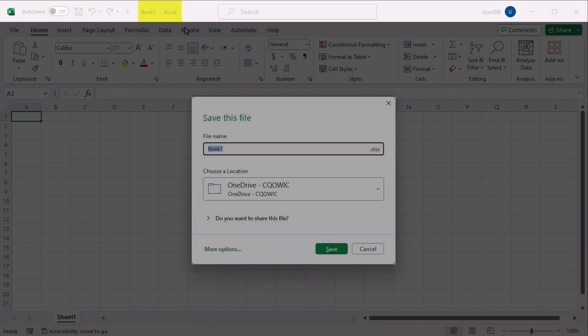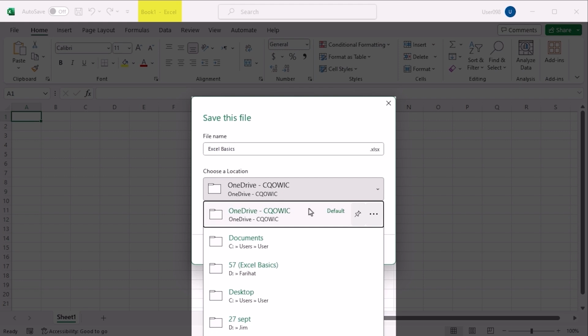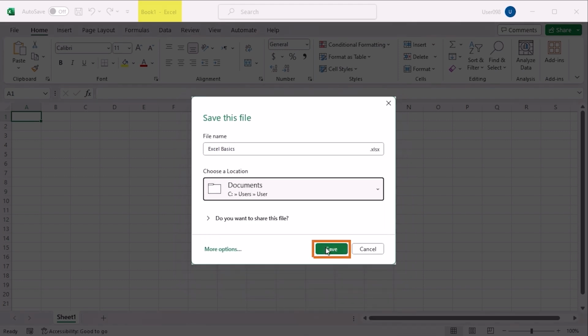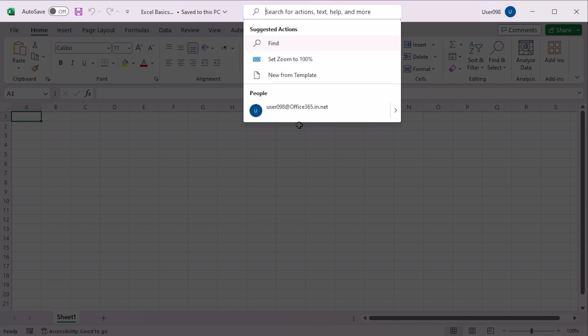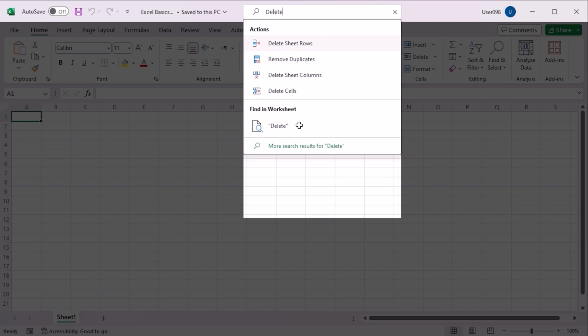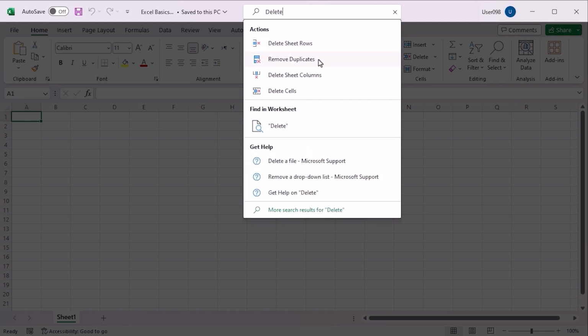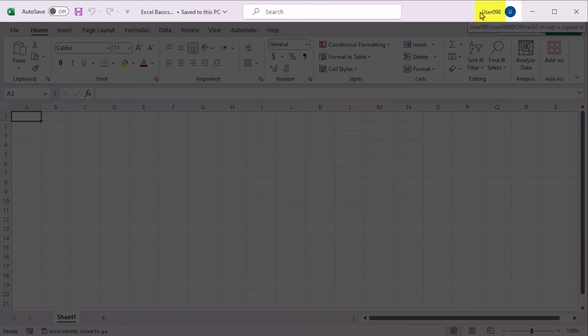If we click on it, we can change the name. Let's change the name to Excel Basics. And as a location, let's save that to Documents, Save. On the search bar, you can search for features, action, text, help, and etc. Let's type delete. Now we can see that all deleting Excel features are present here. Now on the right, your signed in account name, minimize, screen position, close window.